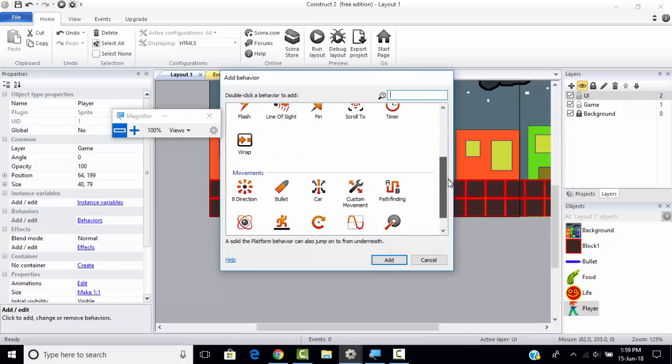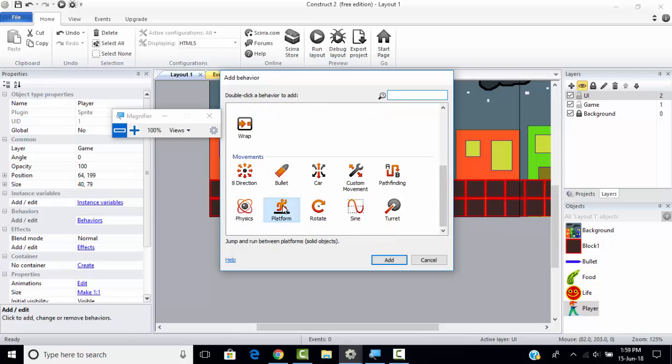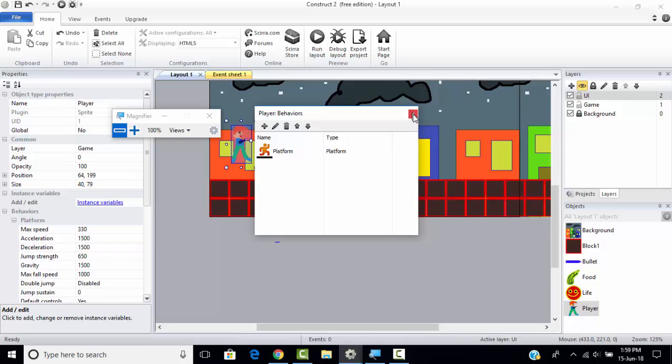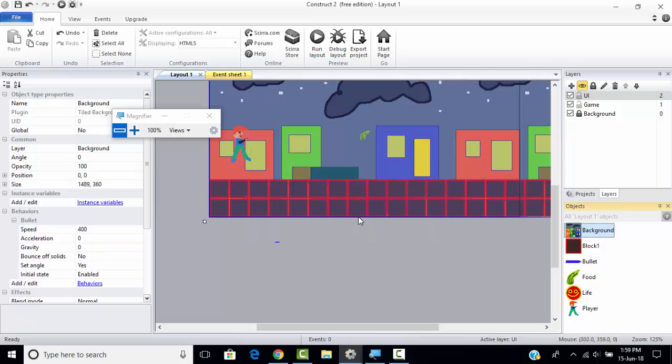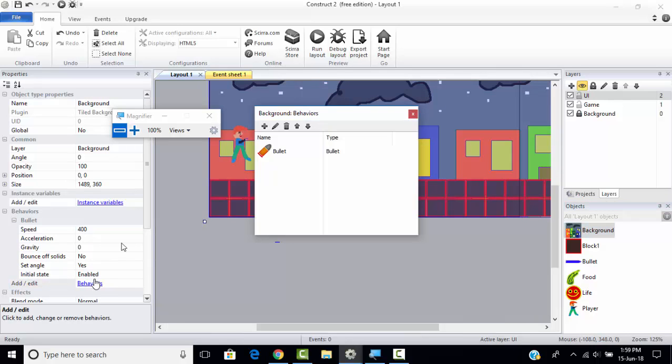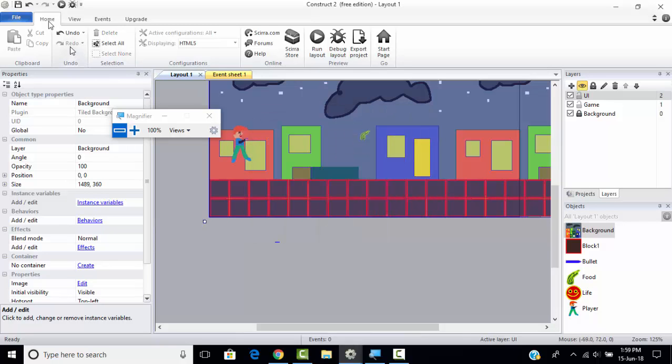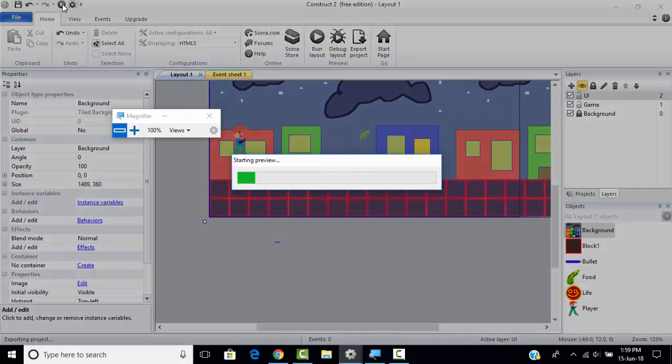I will select the player to be platform, because platform helps us to jump and move forward and backward when someone presses the upwards key, downwards, or left or right key. So let's add that. And if you cancel that, let's remove that. Yes. So let's do that. Quick run.